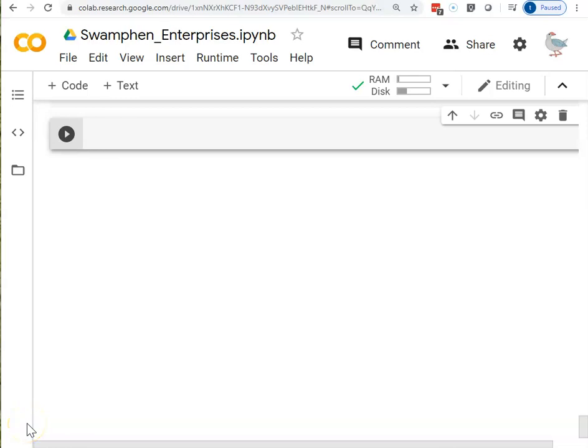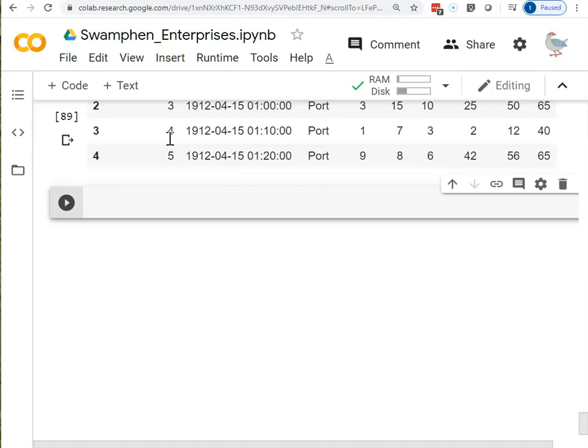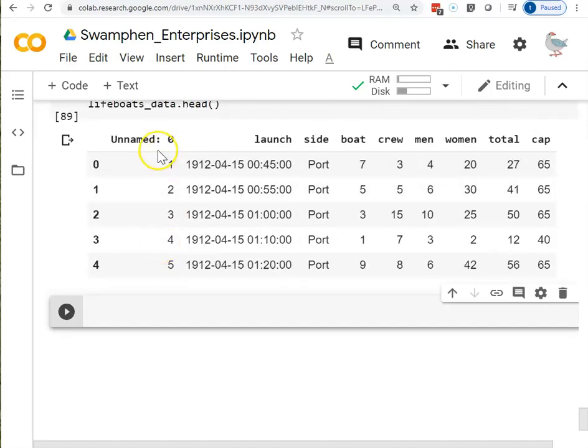So here we're going to look at how to select sections of our data that are uploaded in our Pandas data frame. So let's have a look at our lifeboats data. Have a look at the header again. I'll just print out the first 5 rows and we can see what we've got. So we've got a number 1 to however many rows we have, a launch, date and time, side of the boat, which boat it is, the crew, the men and the women, the total and the captain.